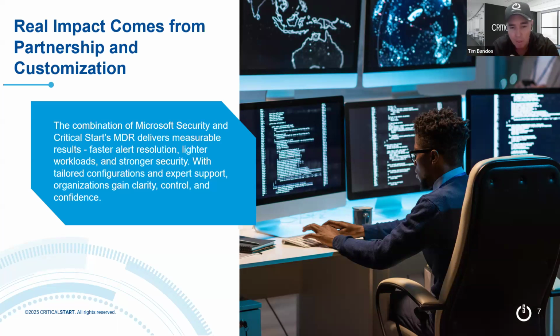As we begin to wrap things up, right before we have a Q&A session here at the end, Jason, last question for you. What's maybe one key takeaway you'd like our audience to remember about optimizing their SOC, leveraging Microsoft security?